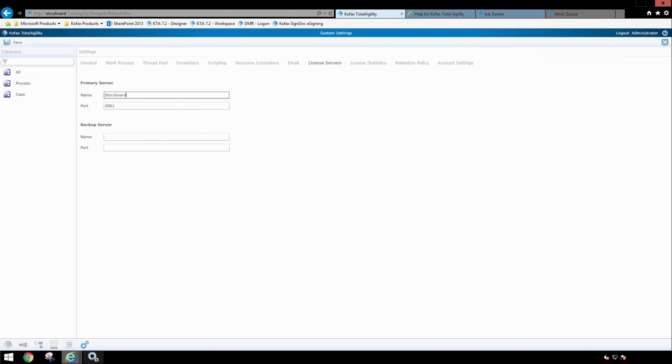Okay, for this demo, I have two environments set up. I have our central site and then what I'm calling our remote site. What you're looking at here is the remote site. Now, the first thing we need to do to get our remote site to communicate to our central site via link server is point our remote site's license server to the central site license server. So right now, the name of this server is called Storyboard, and I'm going to point it to our central site license server.